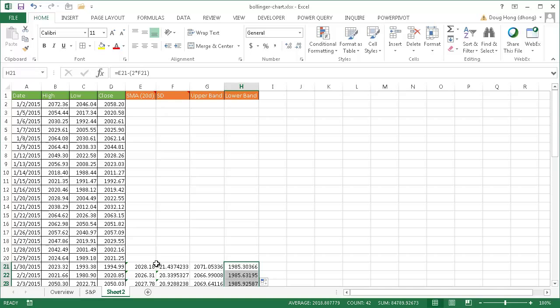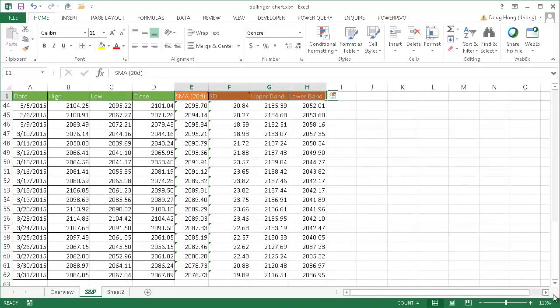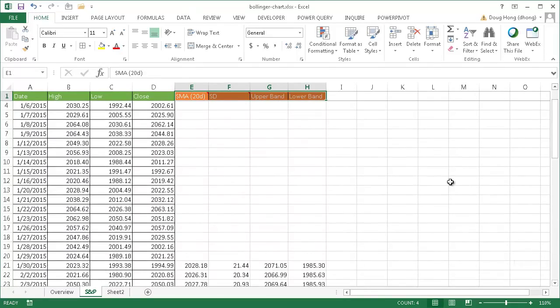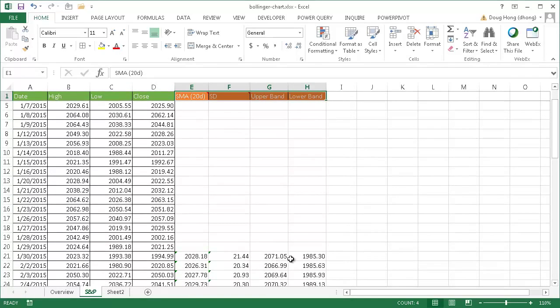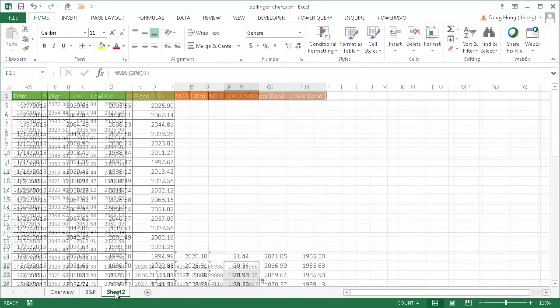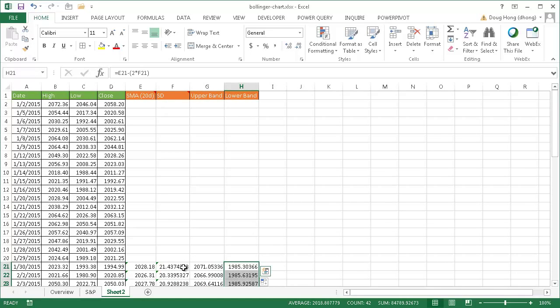If you look at this first set of data, it should coincide with what I did earlier here: 21, 43, 271, 05, 1985, 30, 30, 36. Let me go back up here, and we have 21, 44, 207, 105, 1985. So it matches. The only difference is it got rounded.